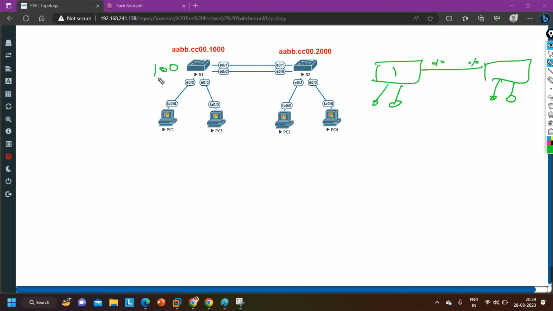Let's say here we have 100 VLANs, VLAN 1 to 100, and here also we have VLAN 1 to 100. For all VLANs, the switches are going to use this link only. So there is no load balancing. Let's say I want to perform load balancing over here. I want to use the upper link for VLAN 1 to 50, and for VLAN 51 to 100 I want to use the lower link. This is not possible in case of CST, common spanning tree protocol.